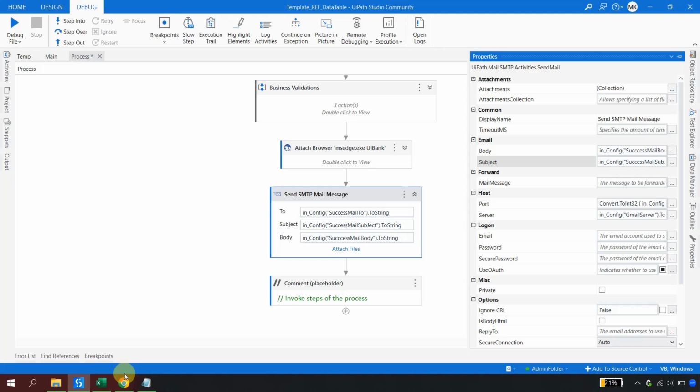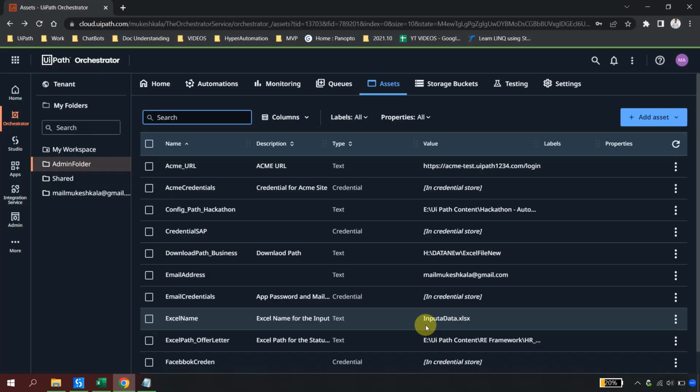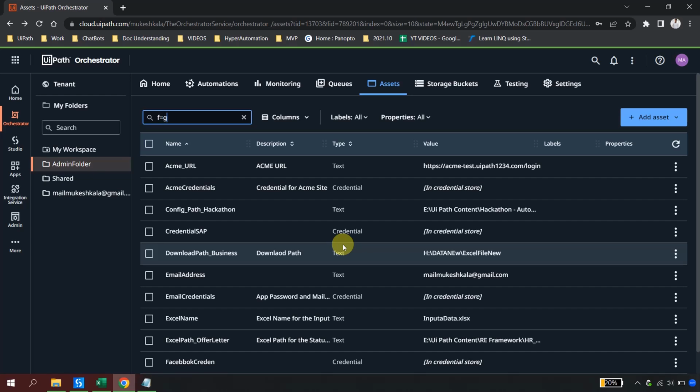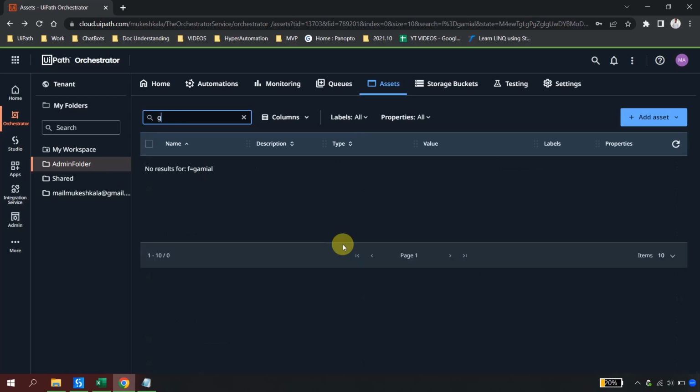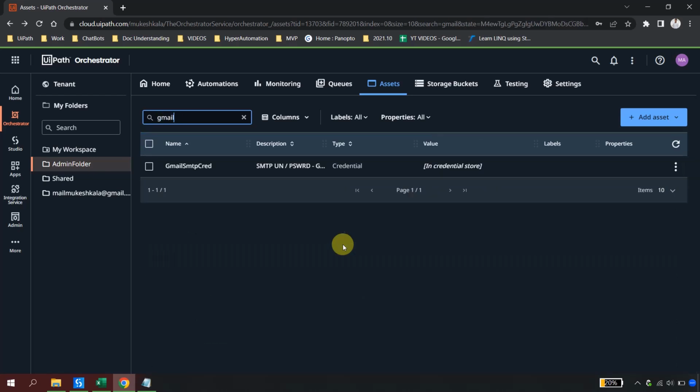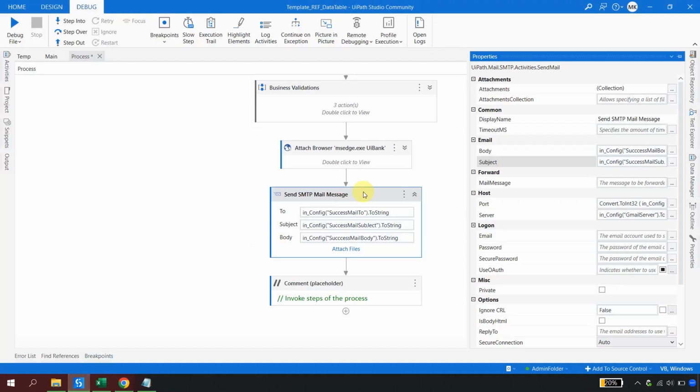Okay, so what you need to do is you need to store your secure credential in orchestrator. Okay, I am back into the orchestrator, and here what I have done is I have created one asset where I have stored my Gmail SMTP credential. This is the SMTP username and the password. I don't want to share it with the external world, so I have created an asset, and this is the best way to store the credential. So all you require is just this guy, Gmail SMTP credential. Okay, I'll copy this, we'll take it back to the automation here.